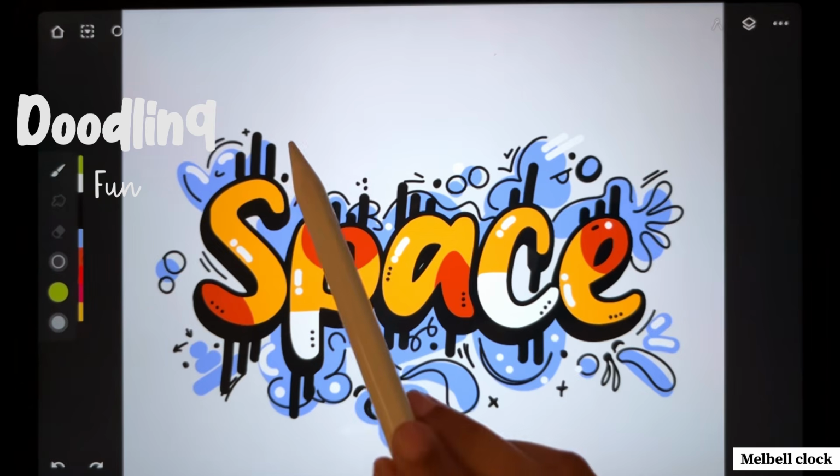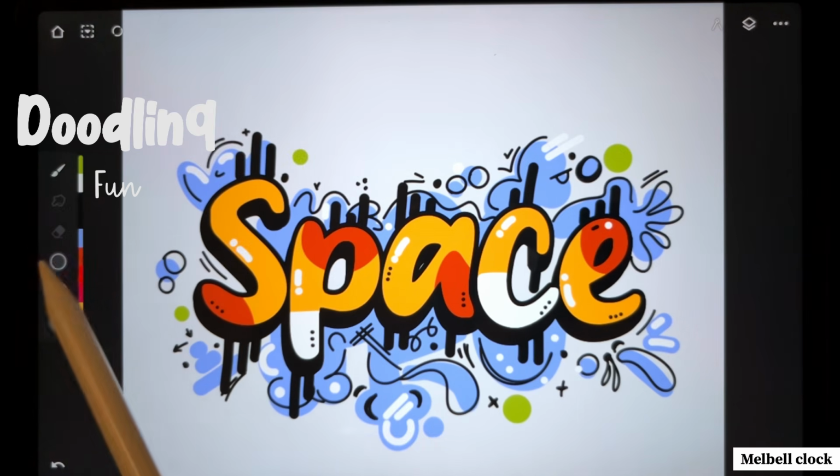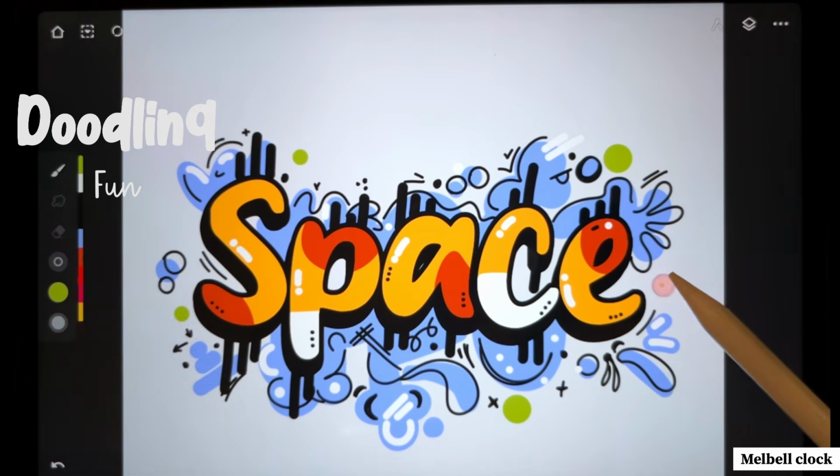Alright, now we are switching to green circles, like different sized circles, thick ones and thin ones as well. Just throwing them around the text, around the doodles where it feels right.